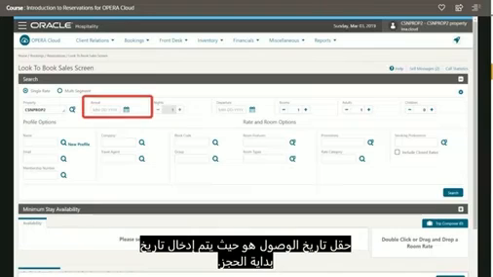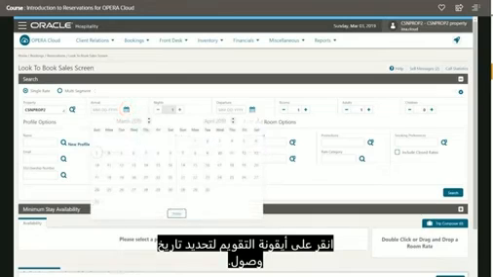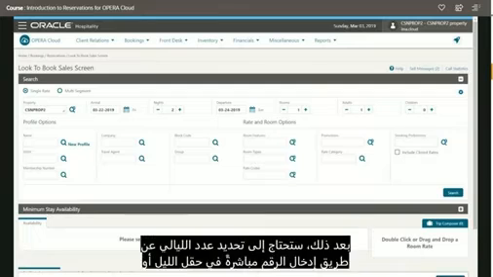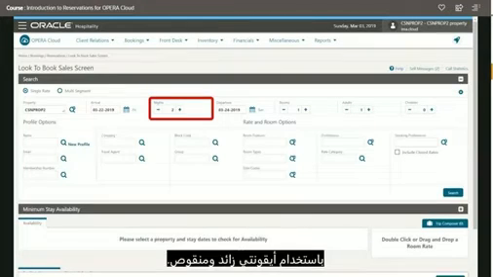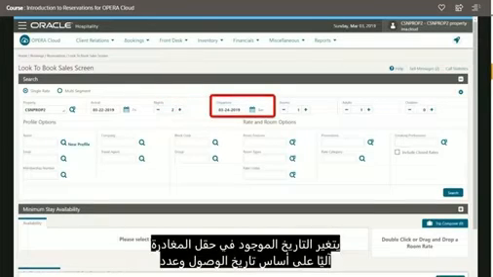The arrival date field is where you enter the start date for the reservation. Click the calendar icon to select an arrival date. In this example, we will select March 22nd. Next, you will need to specify the number of nights by entering the number directly into the nights field or using the plus and minus icons. In this example, our guest is staying for 2 nights. The date in the departure field automatically changes based on the arrival date and the number of nights.